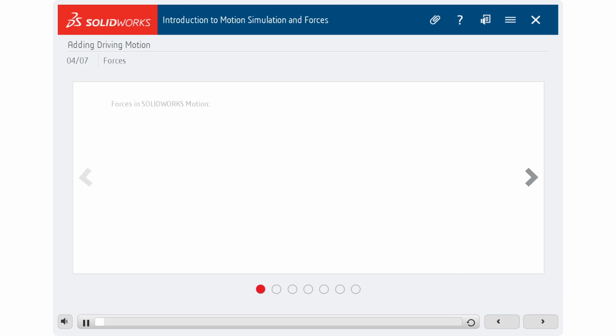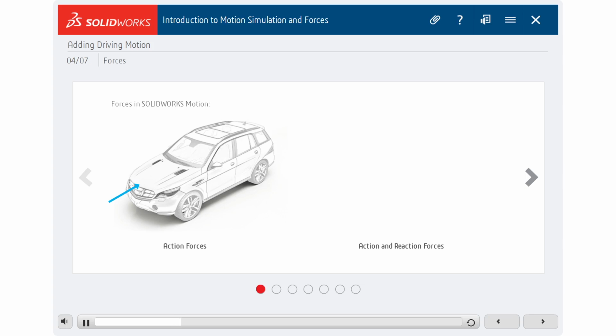Forces in SolidWorks Motion can be divided into two basic groups: action forces and action and reaction forces. Action forces are a single applied force or moment, representing the effect of the external objects and loadings on the part or subassembly. The weight of the vehicle applied on the car jack or an aerodynamic force on the car body is an example of action forces.